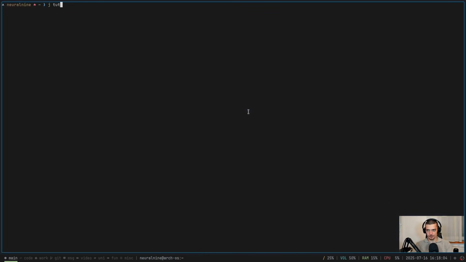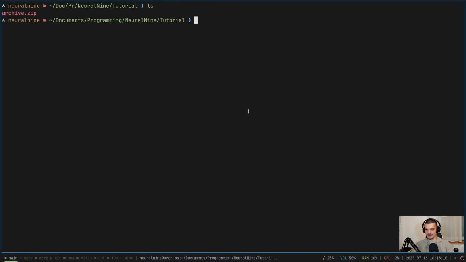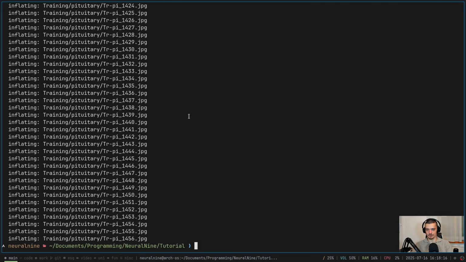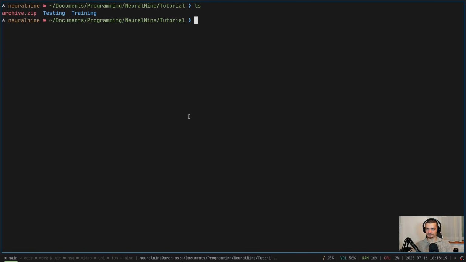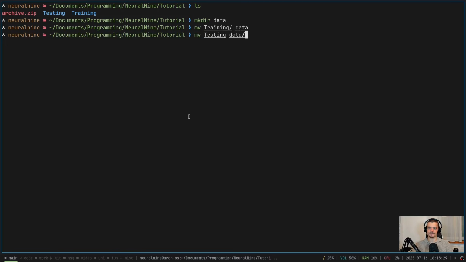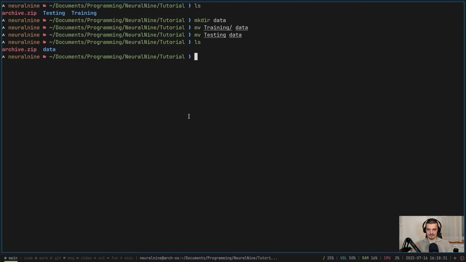We're going to go to our tutorial directory, or whatever directory you use for your work. And in here, I already have the archive.zip. So this is the data set. I can briefly unzip it so I can extract all the images. And then what I'm going to do is I'm going to create a directory data, and then I'm going to just move training to data and testing to data. And that is going to be just our data directory. So let me remove the archive now.